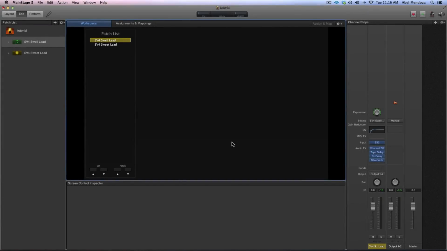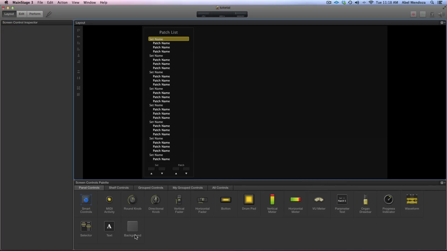Alright guys, today I want to show you how to make a custom main stage template. So I'm going to go here to the layout mode and in the panel controls and drag this thing right here. The first thing I want to show you is how to add your own background.